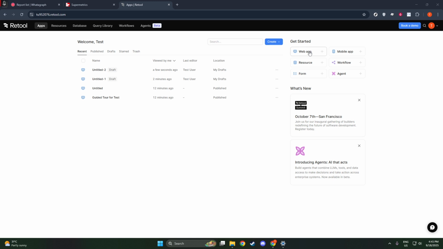First things first, let's get started by logging in to your Retool account. You can do this by heading over to the Retool website at retool.com. Once you're logged in, go ahead and kick off your process by creating a new app. To do this, click on the Create New option and select App. This initial step is important as it sets the foundation for your dashboard.